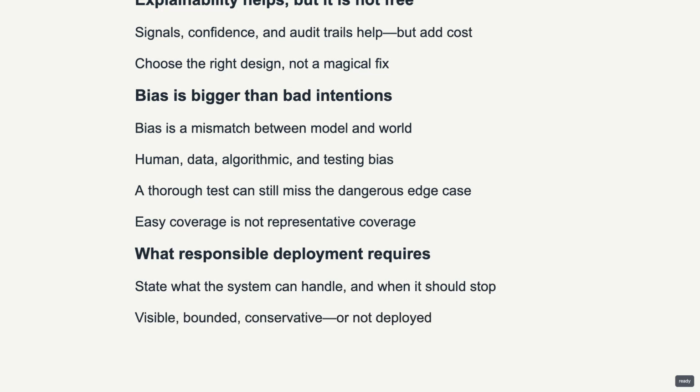That judgment is part of engineering, not an afterthought. If the system cannot be inspected, validated, and constrained enough to avoid silent harm, the right decision is to redesign, narrow the use case, or stop.